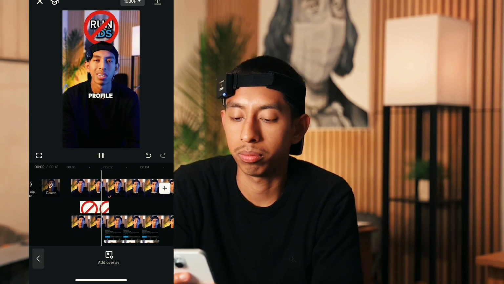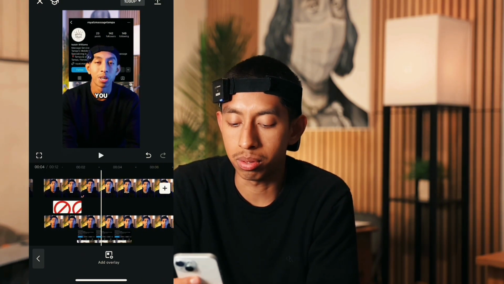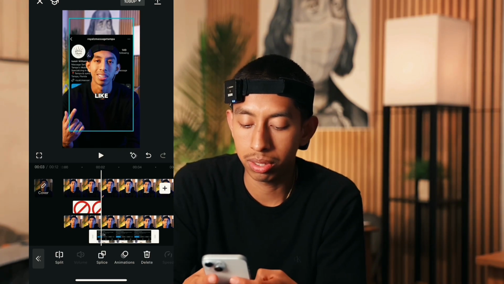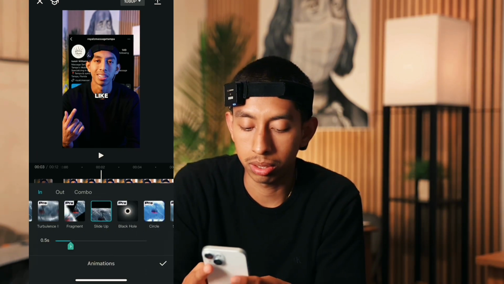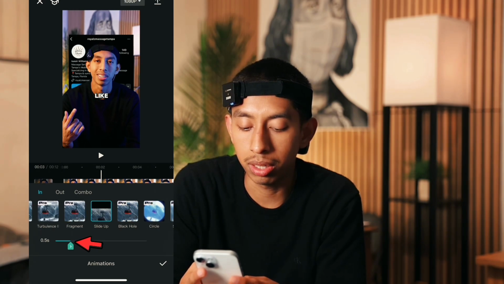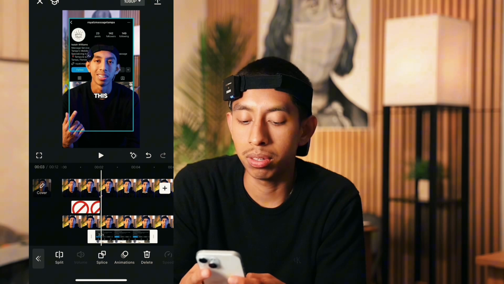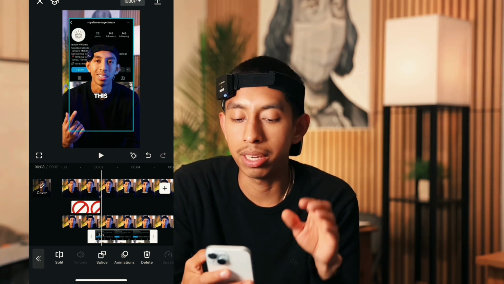Let's see what that looks like now. Why would you run ads when your profile looks like this? I know you. Cool. That looks good. Maybe we can make it a little bit faster. So I'm just gonna do that real quick. So see the blue line here. We're just gonna drag it to where it says 0.3. There we go. And I actually don't like how it has sharp corners.